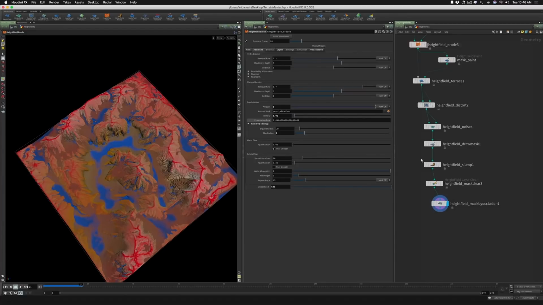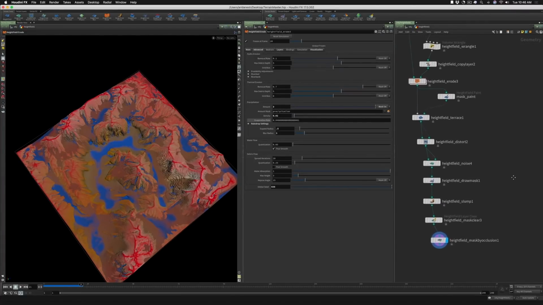But if I'm not going to use a slump, then how do I calculate flow so I can use it, let's say, in the game engine? And in 16.5, remember, flow was calculated every frame of the erode. But now it's a post process. So all you have to do here is hit tab, height field flow.